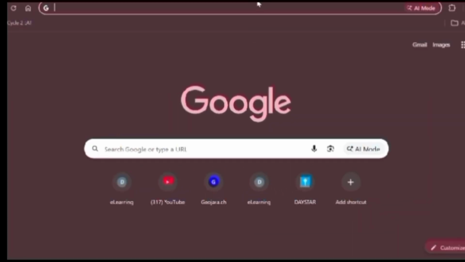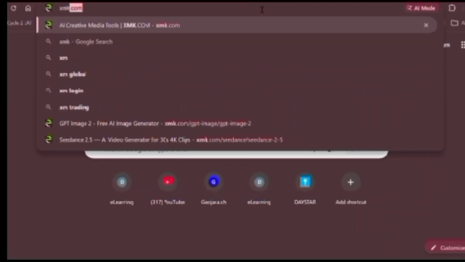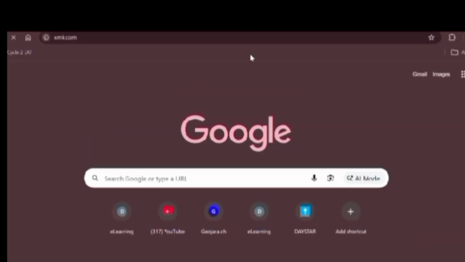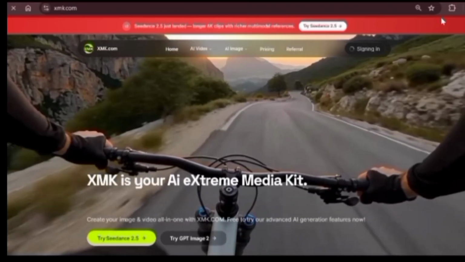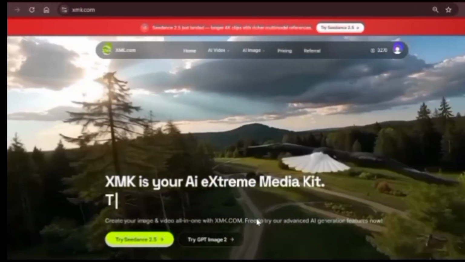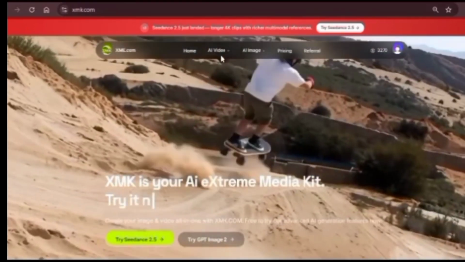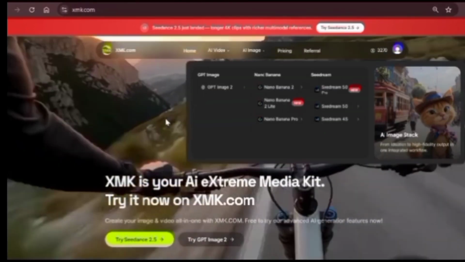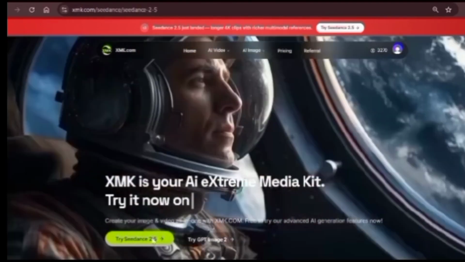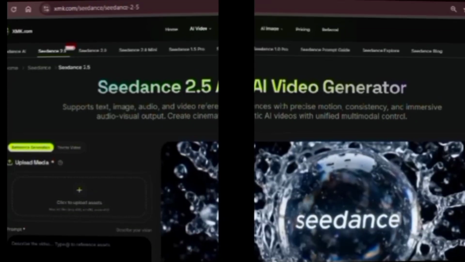So first you go to your browser and type xmk.com, which will be the AI platform that we will be using to create this video. So from here you'll be able to see the dashboard. Our main goal is to make the video using the Seedance 2.5 feature, so we're just going to navigate there. There's a green button there, you can go there directly.